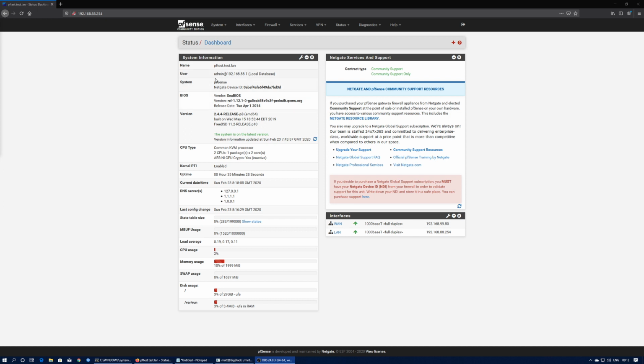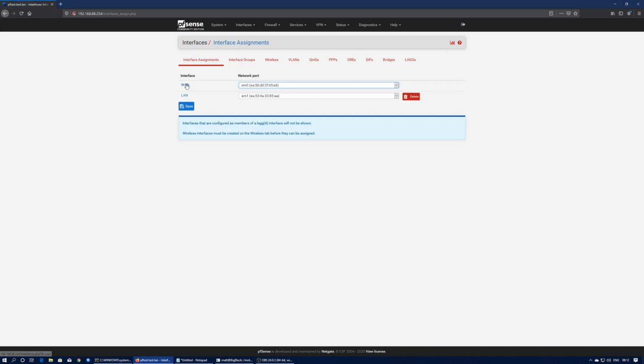So this is a pretty much default pfSense install. I have two interfaces, a WAN and a LAN. So let's just go here. There we are. There's my WAN interface and my LAN. It's not really a WAN. It's all internal IPs, but whatever. This is accessible outside if I really wanted it to be.